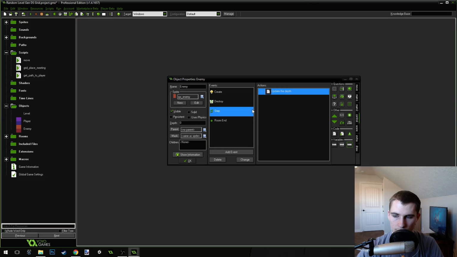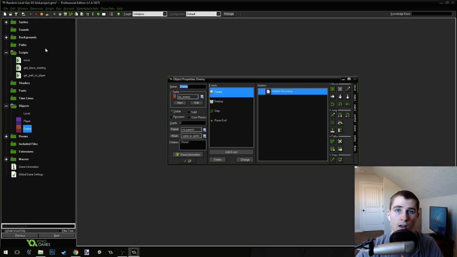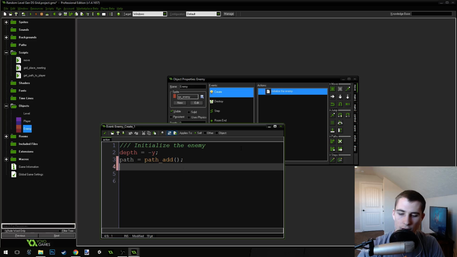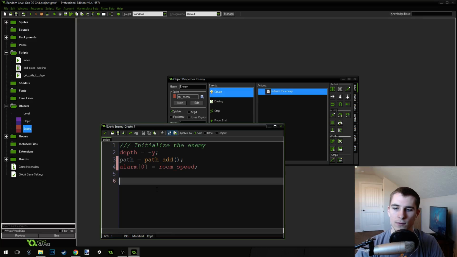So now that we've got that set up, the enemy actually needs to call that script. But we don't necessarily need to call it every single step. That would be a waste to do that. It would also be more taxing. So what we're going to do is call it every second. So inside of our create event, do alarm 0 equals room speed. So this will mean we set the alarm to 1 second.